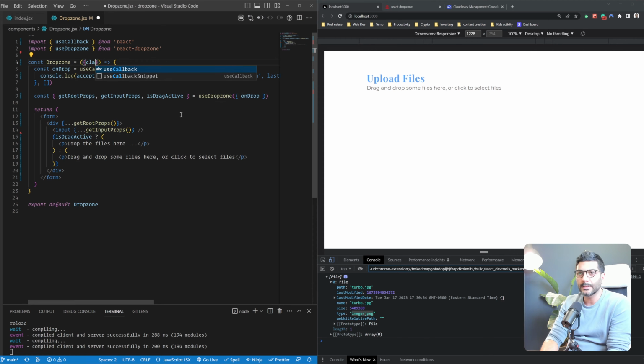So let me just go ahead and destructure className in my component. And I want to use this on my div. So you would think to just pass it like so. And that works for className.